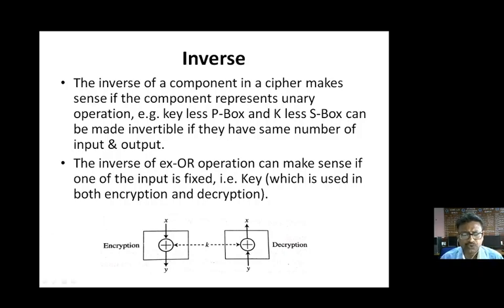Here I am going to give you an example. Suppose X is the input and we are doing the encryption process with the help of key K. So we are doing an XOR operation of X with K to get Y. Now on the decryption side, we have Y as the input, and if we do the XOR operation with the same component K, definitely we will get X, because it is the property of the XOR operation. So X XOR K is equal to Y, then Y XOR K will be equal to X.